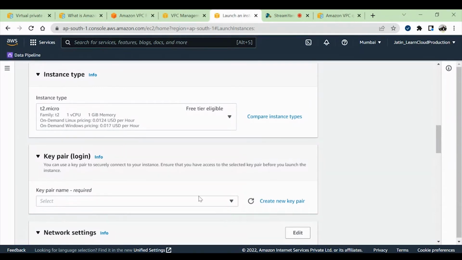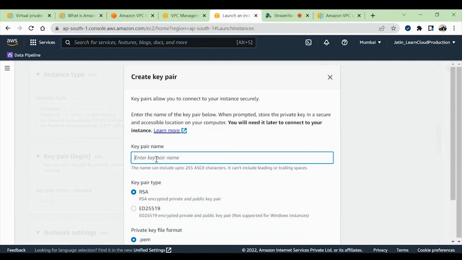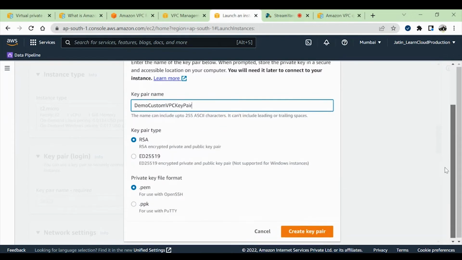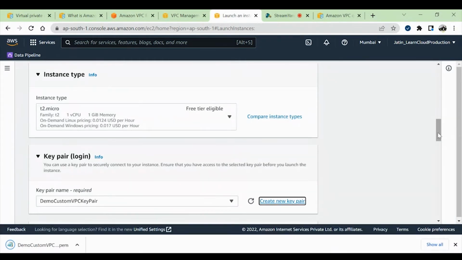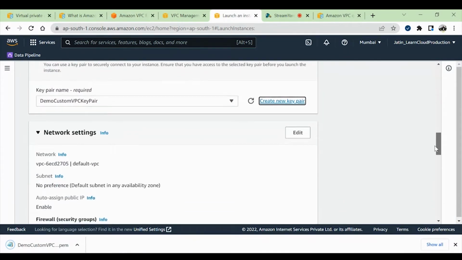So let's do one thing. Let's create a key pair. I'm creating a new key pair. Let me give a name. Let's say demo custom VPC key pair, something like that. Okay. And I am downloading the PEM file. Let me create a key pair. It will download a file to the local machine.